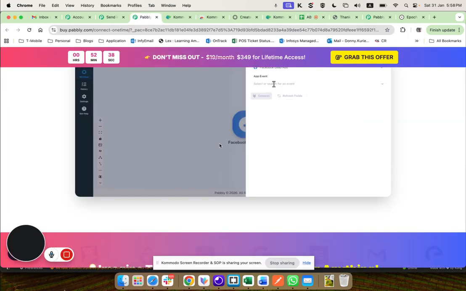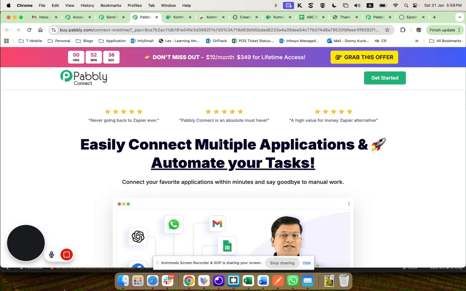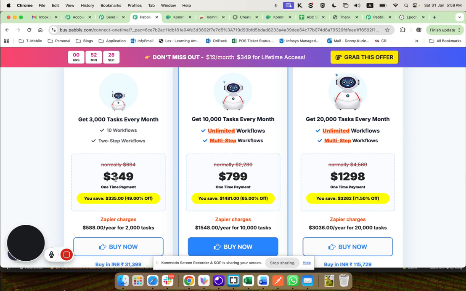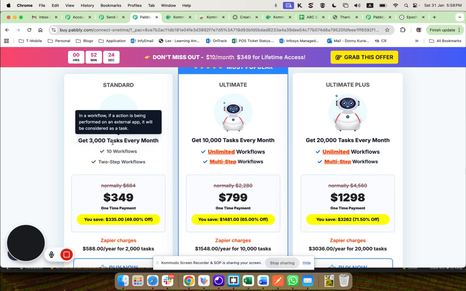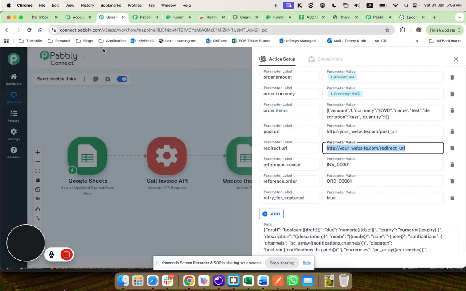So let me start with the first tool, Pabbly Connect. Pabbly Connect is an automation software from India. It is available for subscription as well as for lifetime, and their lifetime offer is the minimum plan is 349. You'll get 3000 tasks. But if you want to start with a free version, you can do so, and you will get 100 tasks free.